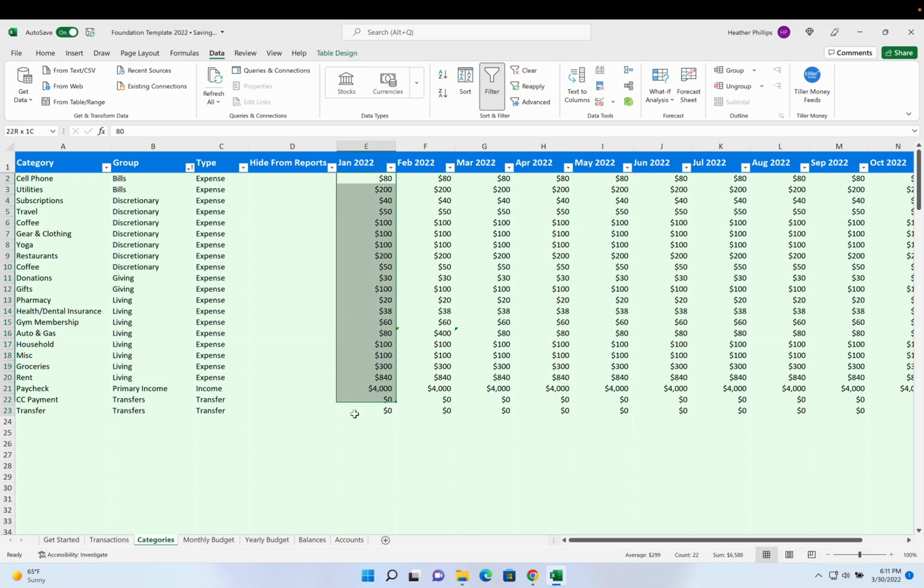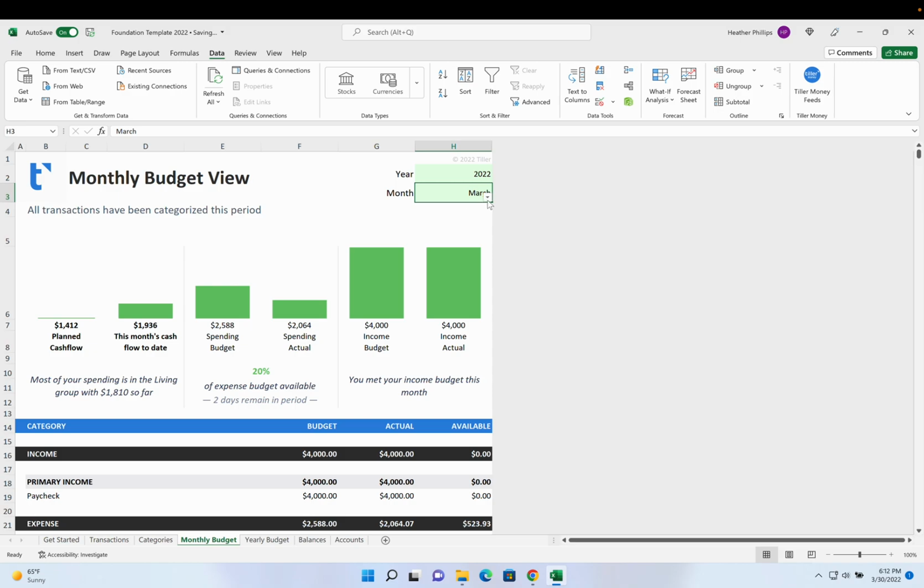So I've got the budget targets already set up in this demo budget here. So let's check out what happens when we set up the budgets on the current month to see whether our plan makes sense or not. I've selected March, that's the current month, and I can get a sense for where my money's going right away. So in the top left here, we have our planned cash flow versus our cash flow to date.